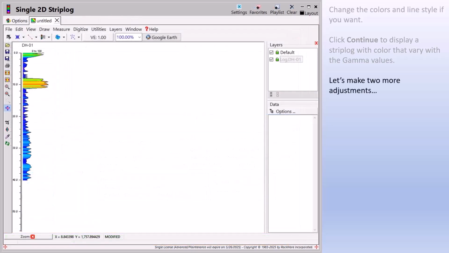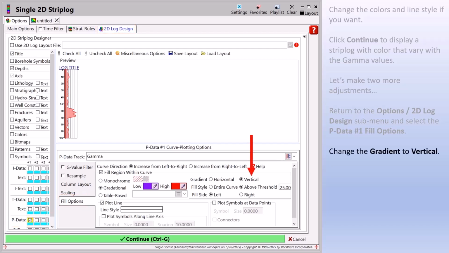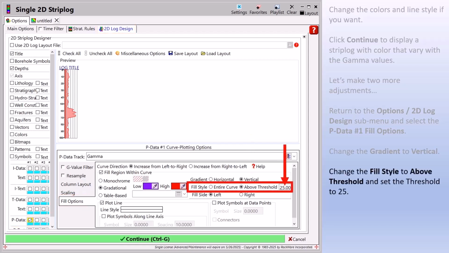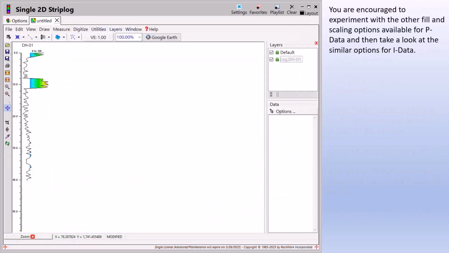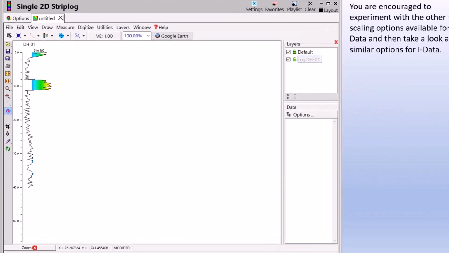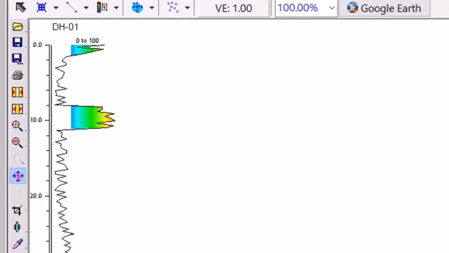Let's make 2 more adjustments. Return to the Options, 2D Log Design submenu and select the pData number 1 fill options. Change the gradient to vertical. Change the fill style to above threshold and set the threshold to 25, and then click on the Continue button. You are encouraged to experiment with the other fill and scaling options available for pData, and then take a look at the similar options for iData.